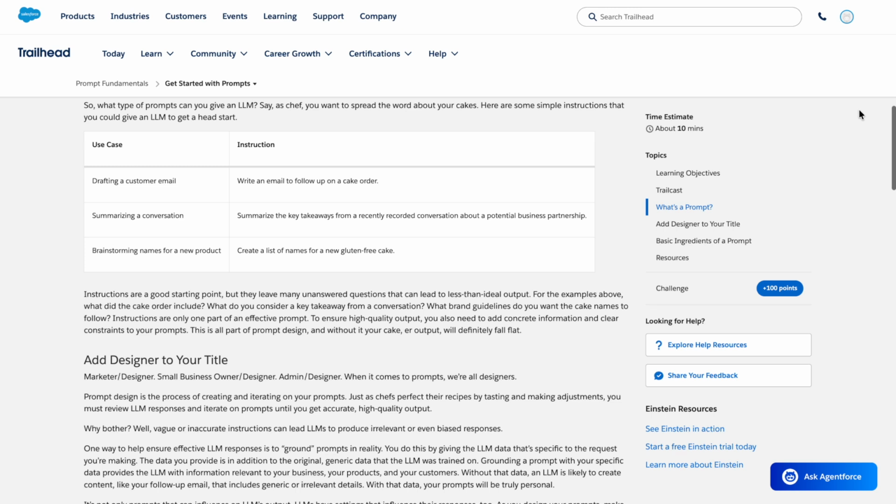Instructions are a good starting point, but they leave many unanswered questions that can lead to less than ideal output. For the examples above, what did the cake order include? What do you consider a key takeaway from a conversation? What brand guidelines do you want the cake names to follow? Instructions are only one part of an effective prompt. To ensure high-quality output, you also need to add concrete information and clear constraints to your prompts. This is all part of prompt design, and without it, your cake, or output, will definitely fall flat.